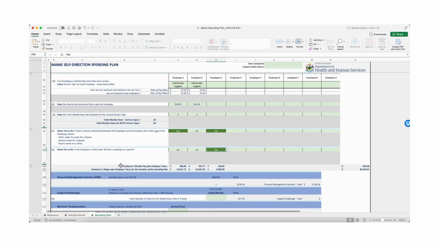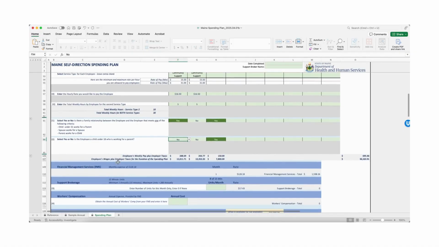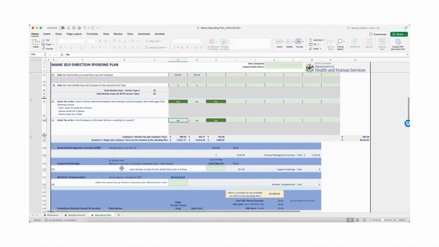Okay, so if we look at the employee's weekly pay plus the employer taxes, I'm going to just flip this one so you can see the taxes change. If I select no, those taxes go up. If I select yes, they go down. That's why we'll do that down here. You can take a look. Yes, no. So it does make a difference in the tax portion for the spending plan.